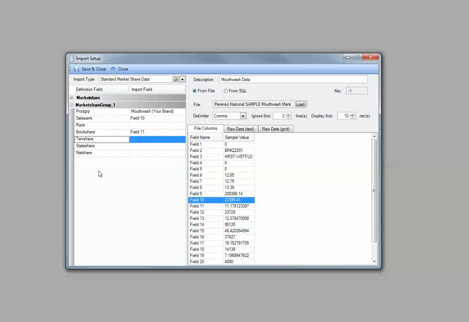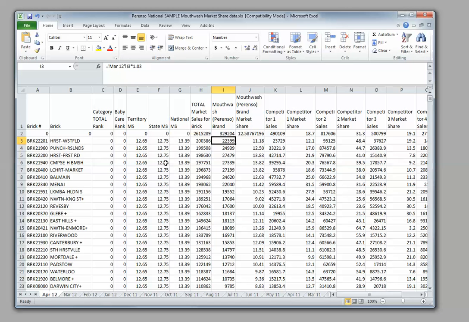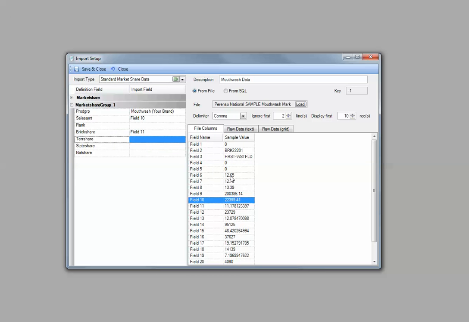The territory share, if the territory share exists, and in this case we have a territory share. So there's a territory share, a state share, and a national share. The territory share is going to be 12.65, which is field 6. The state share is the column beside it, which is field 7. And the national share is the column beside that, which is field 8. So at that point we'll end the video and then open up a new video for the next section.